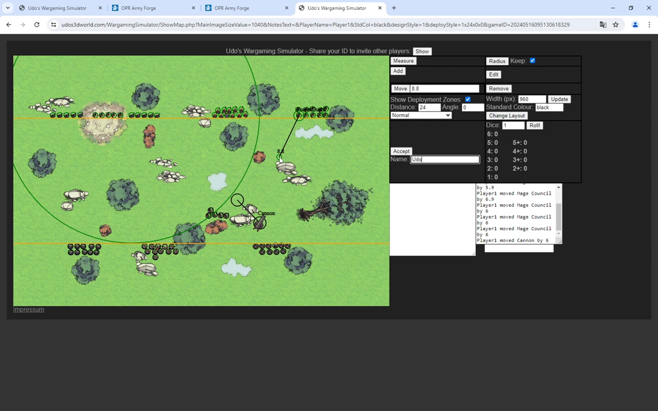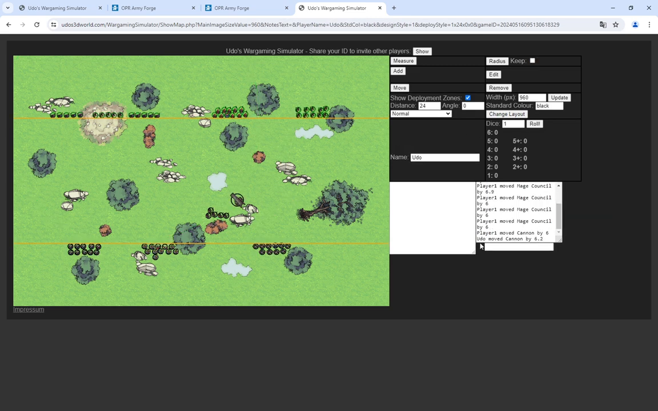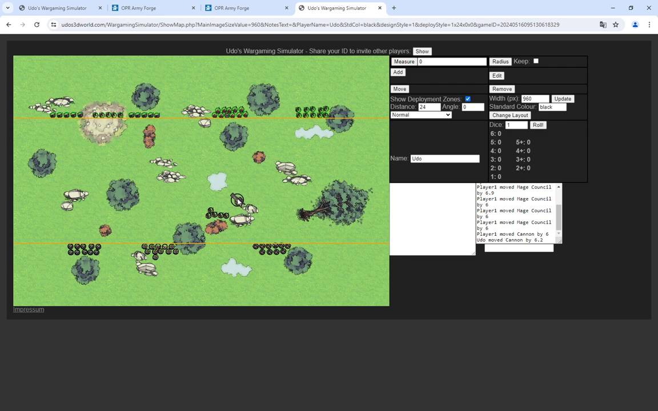And of course I can put in my name here. And then you see Udo moved cannon by 6.2 inch. And if we measure the distance now, you see it's more than 24 inch. For that unit we had the radius previously.